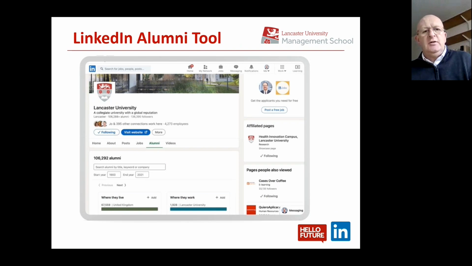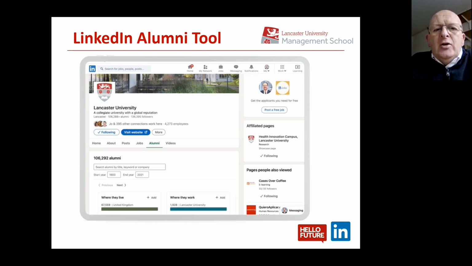So there is an alumni tool connected with LinkedIn, and this is one of the best ways of developing your network. You can follow Lancaster University's LinkedIn alumni tool, and you'll be able to see everybody who's following Lancaster University on LinkedIn, and connect with them. As you can see, there's a wonderful search engine available. There are about 100,000 alumni, and you could search alumni, for instance, by company, by title, by keyword.